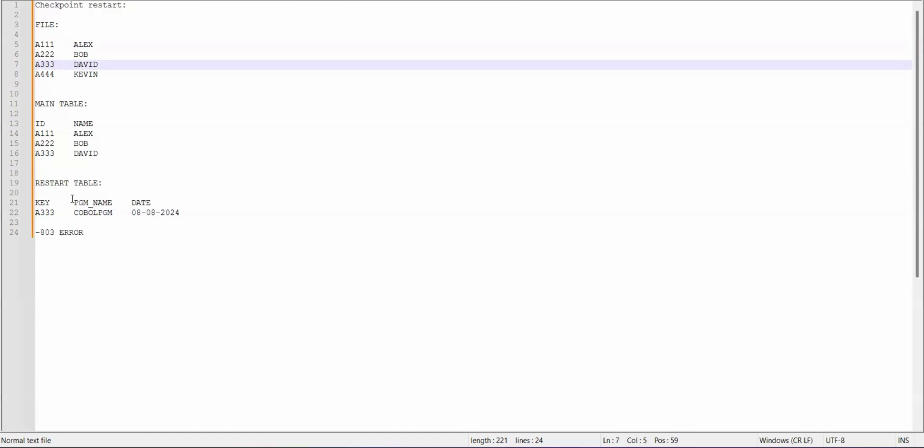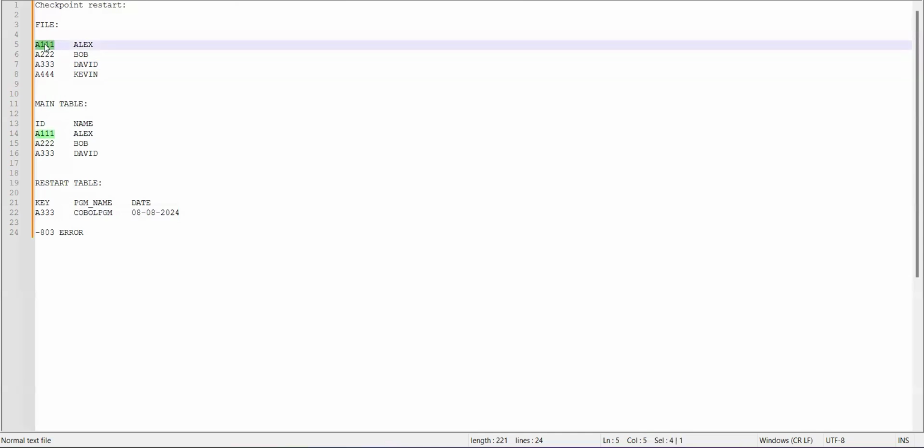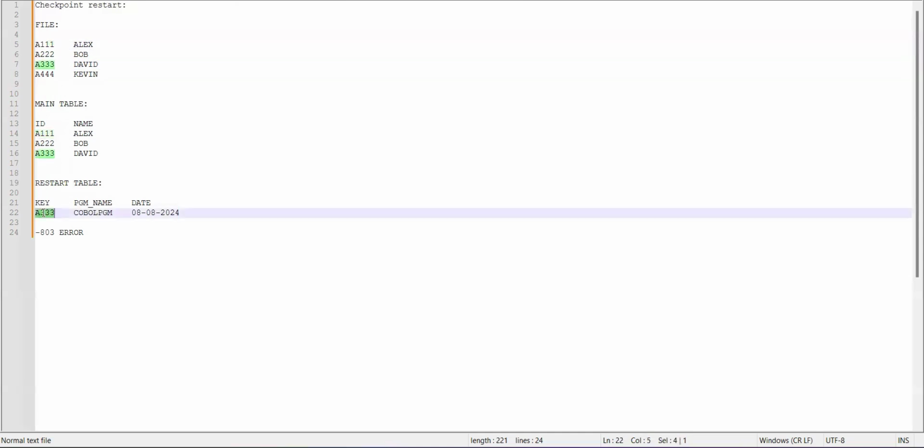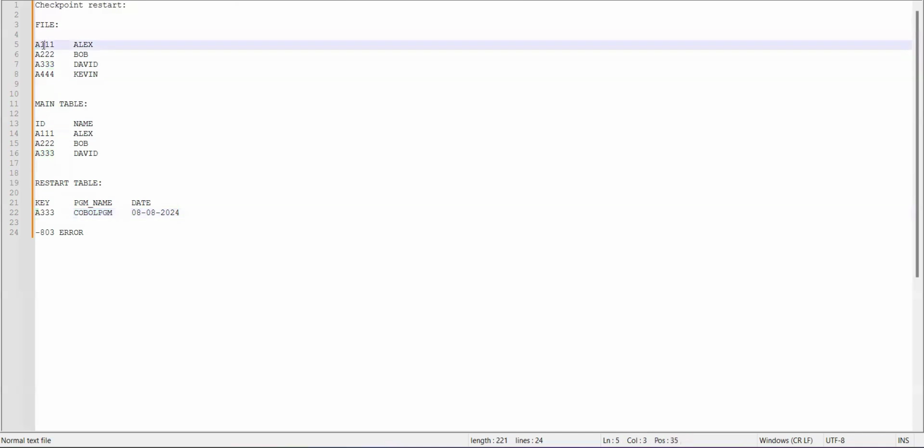At that time we have to code it in such a way that we read the first record of the input file and try to match it with the key present in the restart table for that program. So we have to write a select query to find the key from the restart table where pgm name equals this program, and try to match that with the first record of the file. If it is not matching, we bypass it.